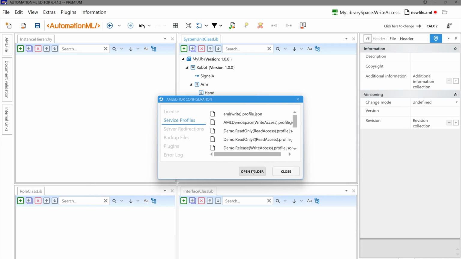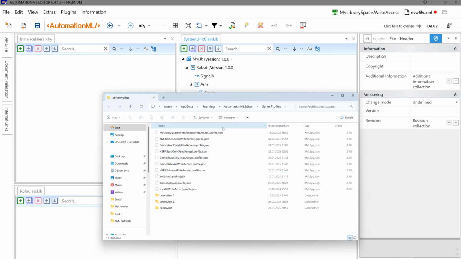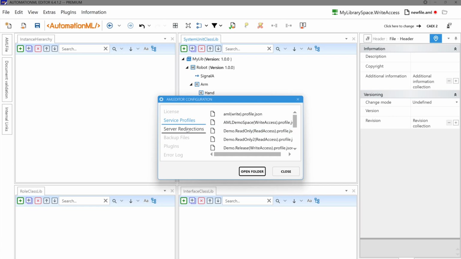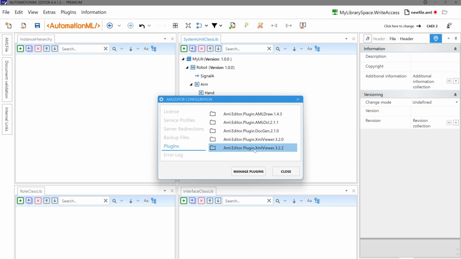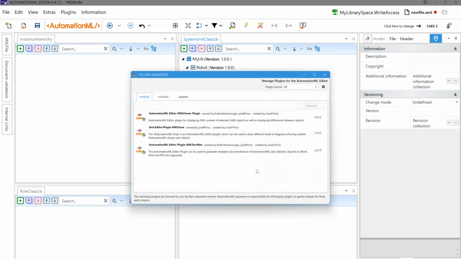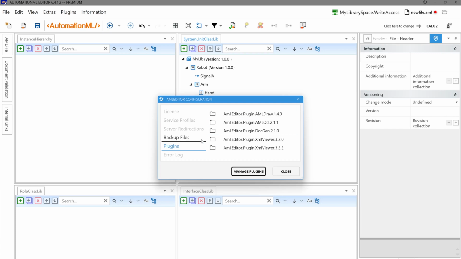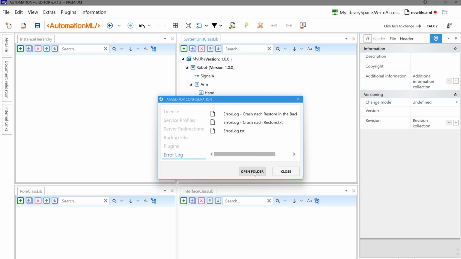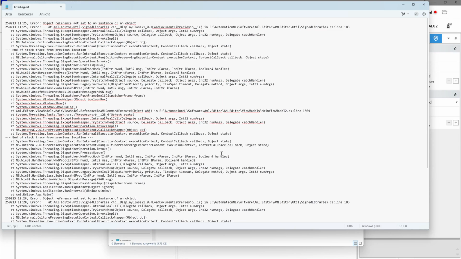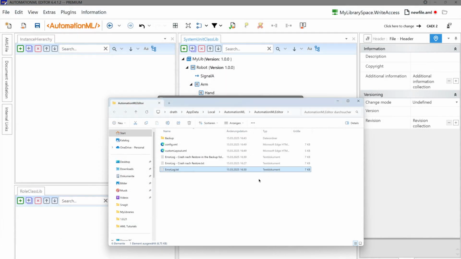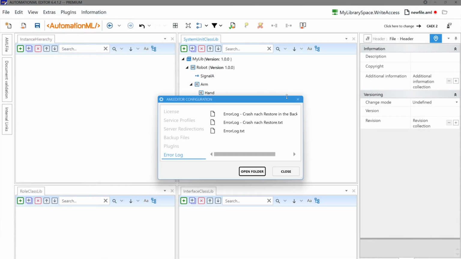Here you find your profiles. You can copy one of these profiles and send it to others. Here you find server redirection files, here you find the backup files, here you find the installed plugins. In case of problems, you can do something here. And if you get a crash, you can find the error log files in this folder. Here you can take the error log, look into the file, possibly you can read what went wrong, and you can submit these files to our development team.